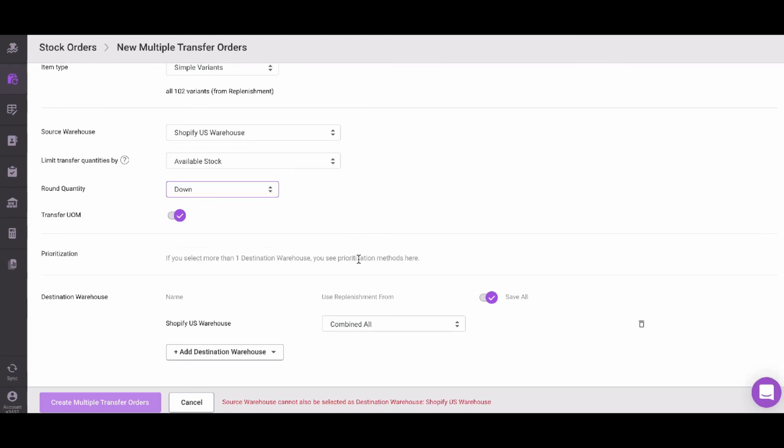We have the option of transfer UOM, unit of measurement, that can be configured in catalog warehouses. The transfer UOM is configured for the source warehouse, not the destination warehouse. If there is no transfer UOM or no source warehouse specified, the vendor UOM is used if applicable.